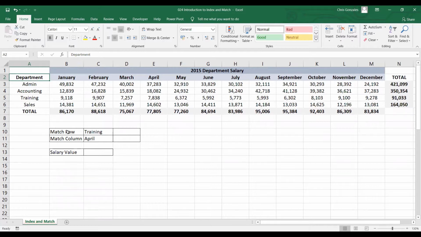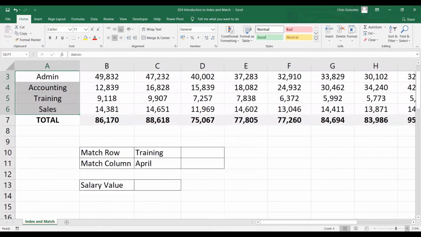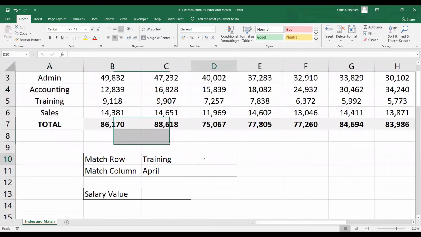data. Now, for example, I have here, I want to match the row value of training in this department rows. I need to know the position of the training data in this department row. So how do we do that? First, let me highlight admin to sales data. Let me name this using the name manager. The name is DEPT, short for department.